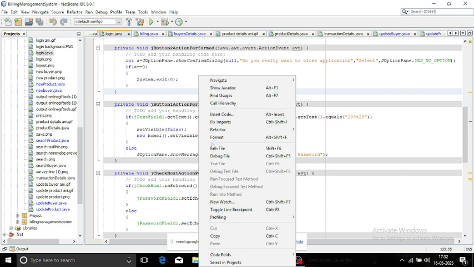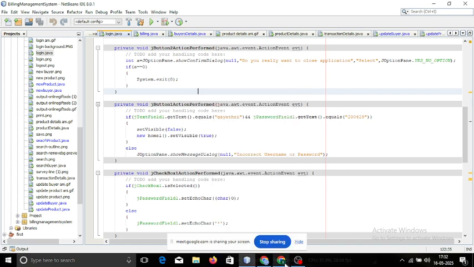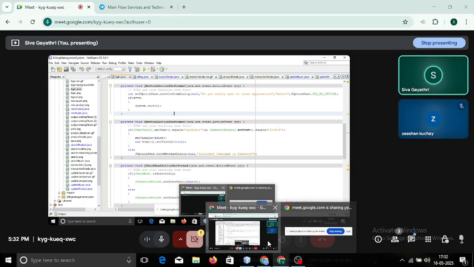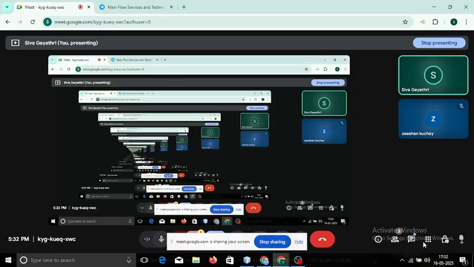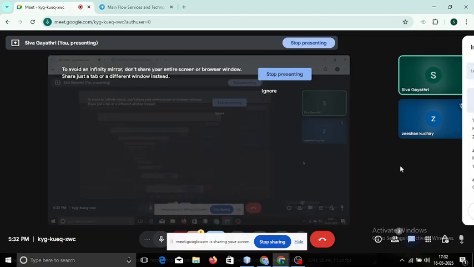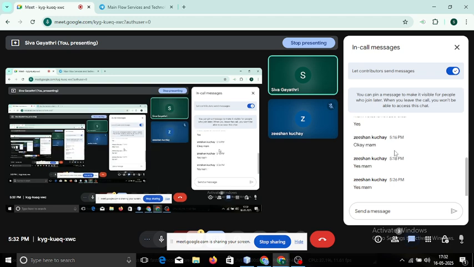I'll just run this and show that to you. So is that clear to you about what we are doing in the login page? Is that clear? Okay, I'll show you the output also.